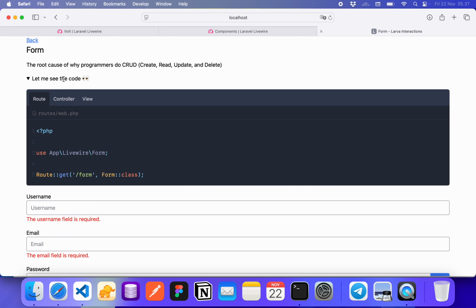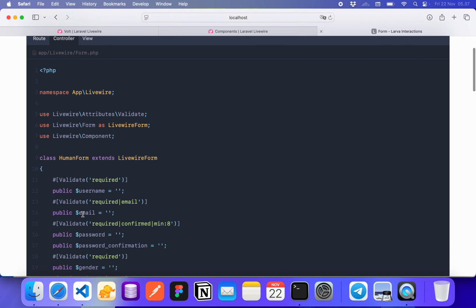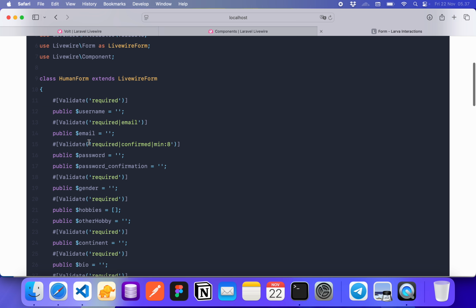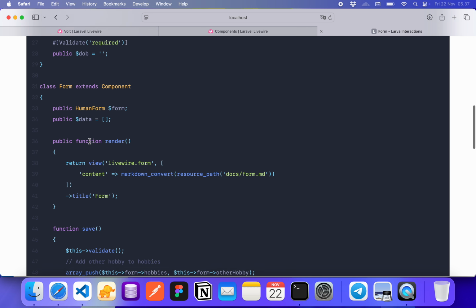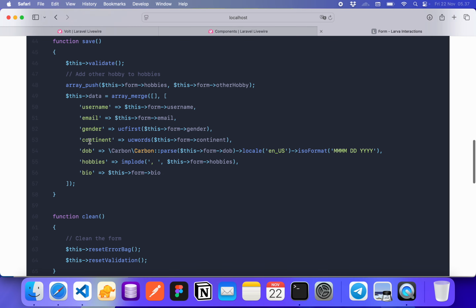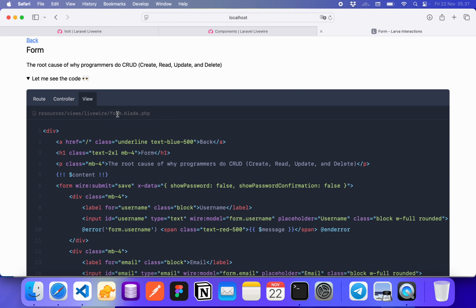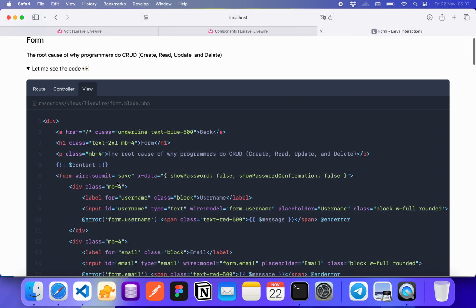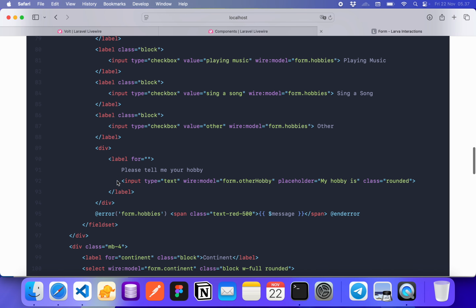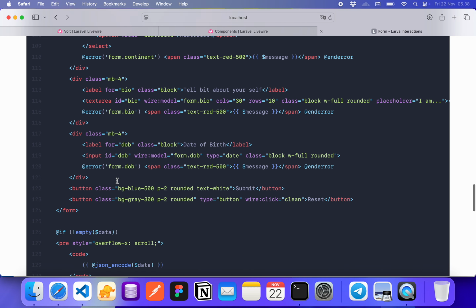Here's the problem. If I look at the code, I create a route with get, which calls the form class from Livewire. I think of it as a controller, the Livewire version of the controller. This is the form object validation, and this is the form component. The view is in livewire/form.blade.php, which is the full HTML combined with Blade and wire syntax.